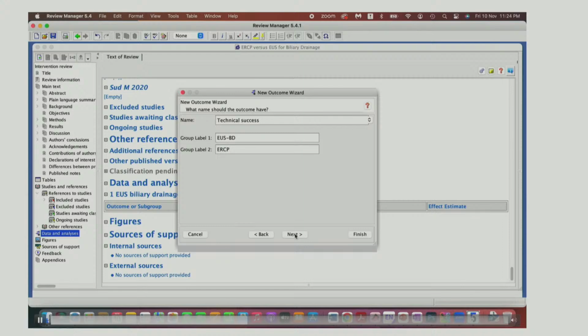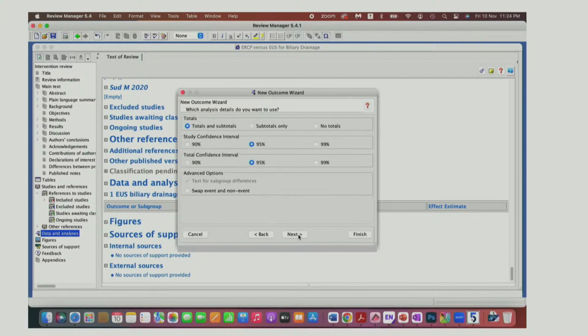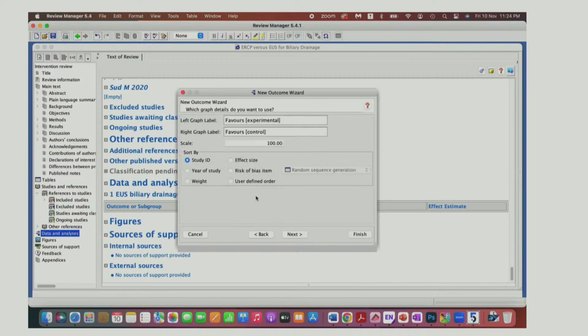So these are our two groups, EUS guided drainage versus ERCP. This comes automatically, you don't need to do anything. You want to calculate the odds ratio, this is fixed effect. You can later on change this also, and finally click next. Here you click next, and this is all, you don't need to touch them. They are kept like that by default.